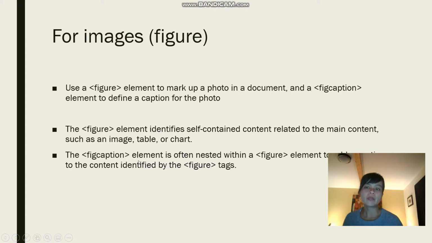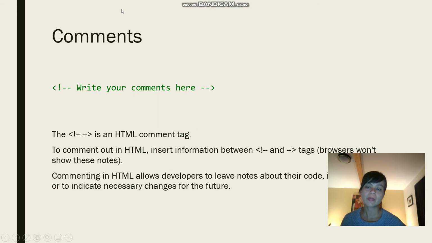So for images, you use a figure element to mark up a photo in a document, and then the figcaption element to define the caption for the photo. The figure element that we created identifies the self-contained content related to the main content. The figure element can also be used if you're inserting a table or a chart. The figcaption is nested within the figure, just like the img element, and it identifies the content that is above it. All right, so the next thing that we are going to look at is writing comments in your HTML. But this is it for this slide for now.